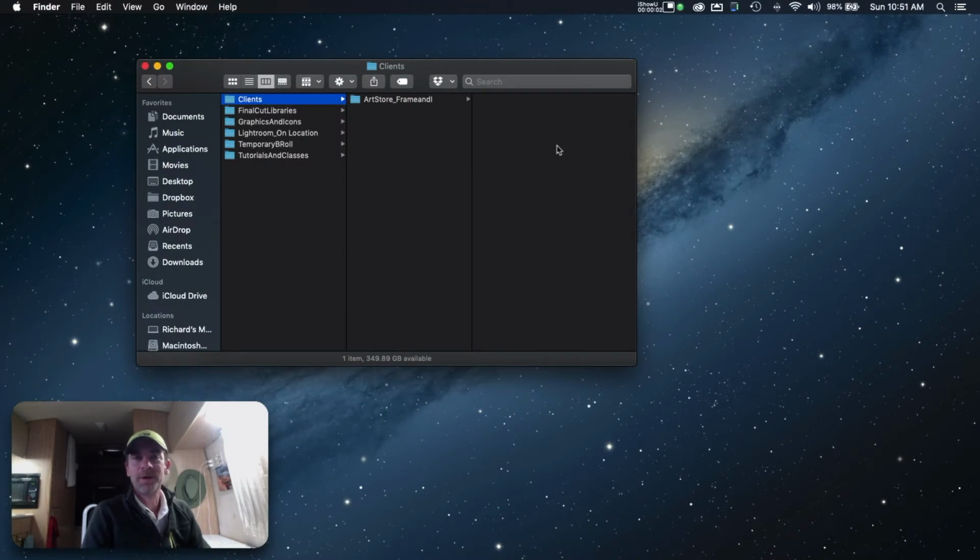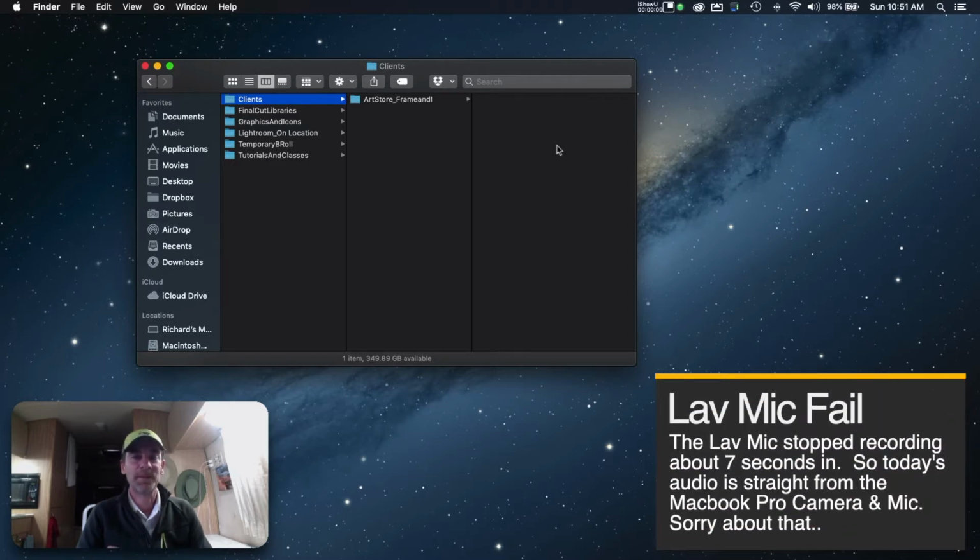So hey everybody, welcome to the inside of the Airstream, and it's a little different today. I'm using a lav mic with my iPhone, so we'll see how that works out. And we're back in the Airstream again.